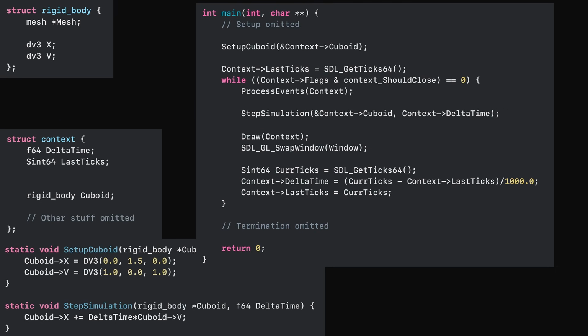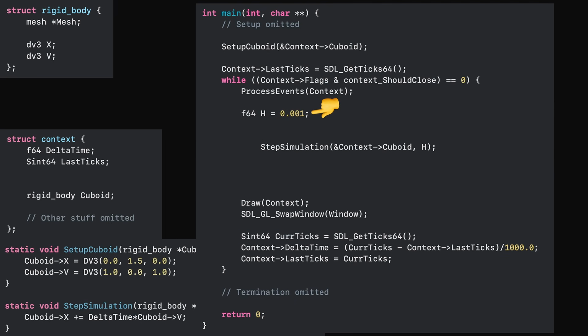Well, this works, but there are two problems. First, to make debugging easier, it would be nice to have a deterministic simulation that doesn't depend on some random delta time variable. Second, if delta time becomes very large, for example because the rendering took very long, then the simulation takes a huge step instead of many small ones, which is very bad for the approximation and can potentially blow everything up. So instead of using this delta time, I used a step size h that is constant.